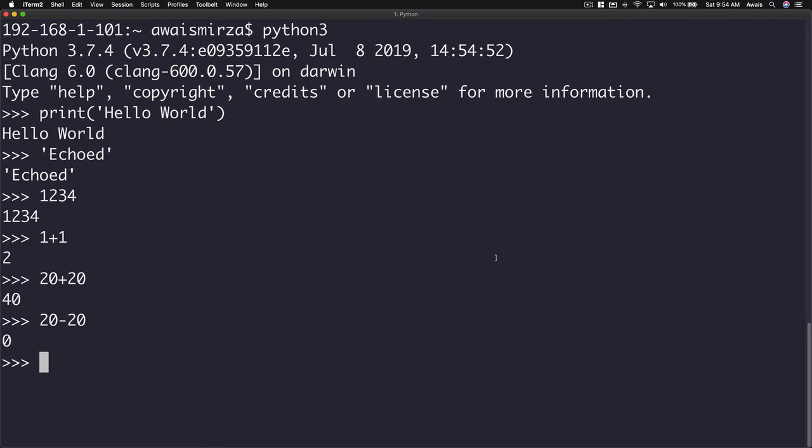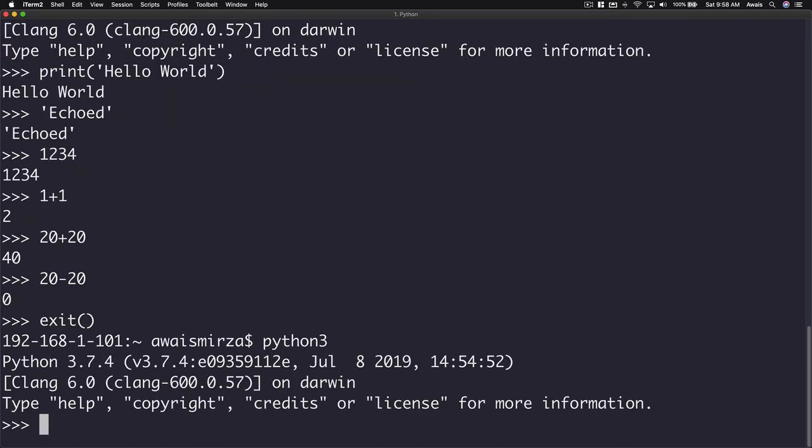Now, how do we exit the shell? We type exit, open and close parentheses, press return, and we exit the shell. I'm going to relaunch the Python shell by typing python3. Now, when you exit the Python interactive shell and relaunch it, you will notice that any variable that you had defined or any commands that you wrote is gone. Therefore, we cannot reuse them.